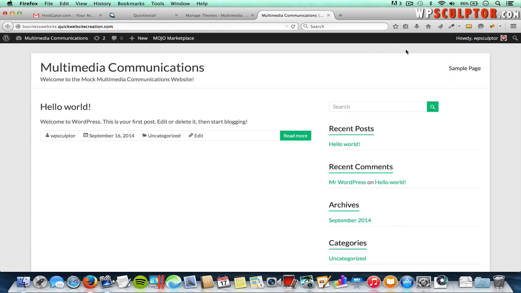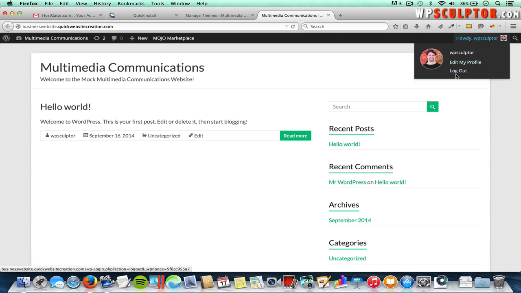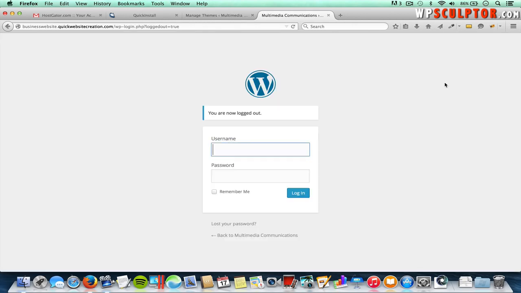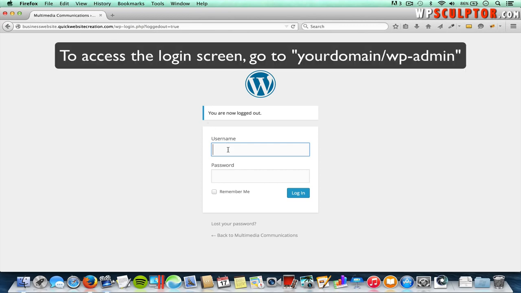And just to show you how to log out, you would hover over your username in the upper right of the admin bar and click on Log Out. And then I'm going to go ahead and exit out of these other tabs that I don't need anymore. And then to log back in, of course, you would just type in your username and then the new password that you specified. And then click on Login.